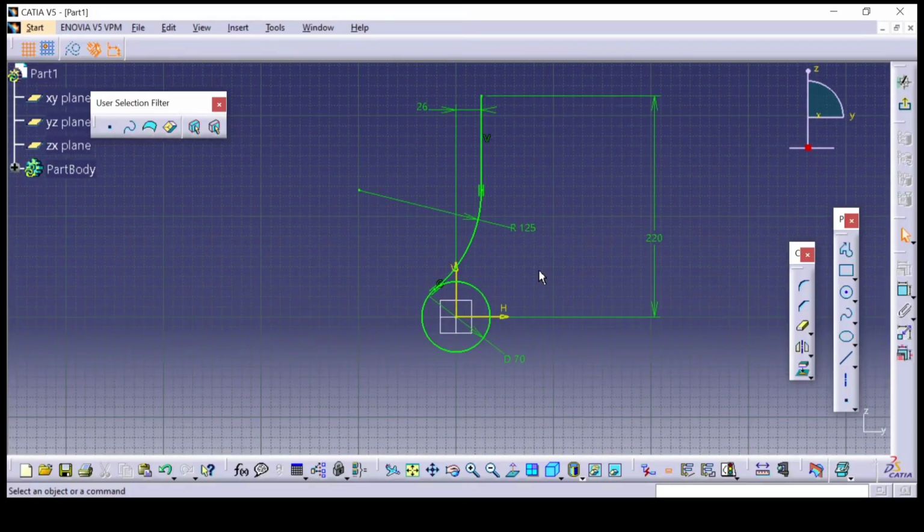Then we have to cut this portion from here to here. For that, we have to draw a construction line. I have drawn a vertical construction line. I will make this a construction line. So when I click on this one, it automatically changes to construction mode. So now this construction line is moving.